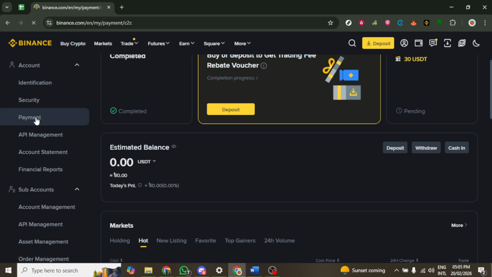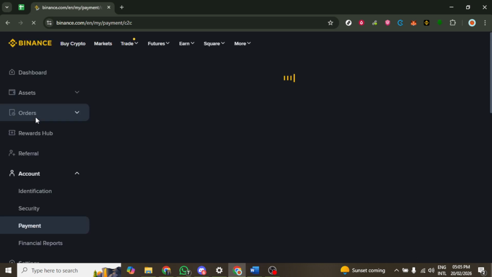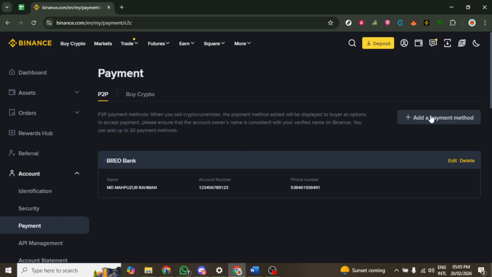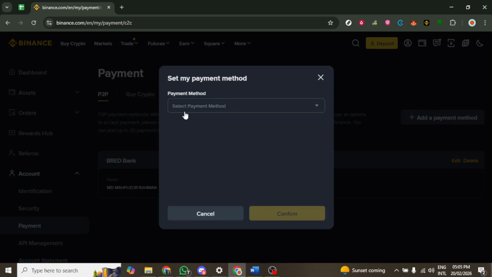Next, locate and tap on the Add Payment Method button. This option is usually prominently displayed on the payment settings page. After you select this, you will be prompted to choose from the available payment methods. Select Google Pay from the list.